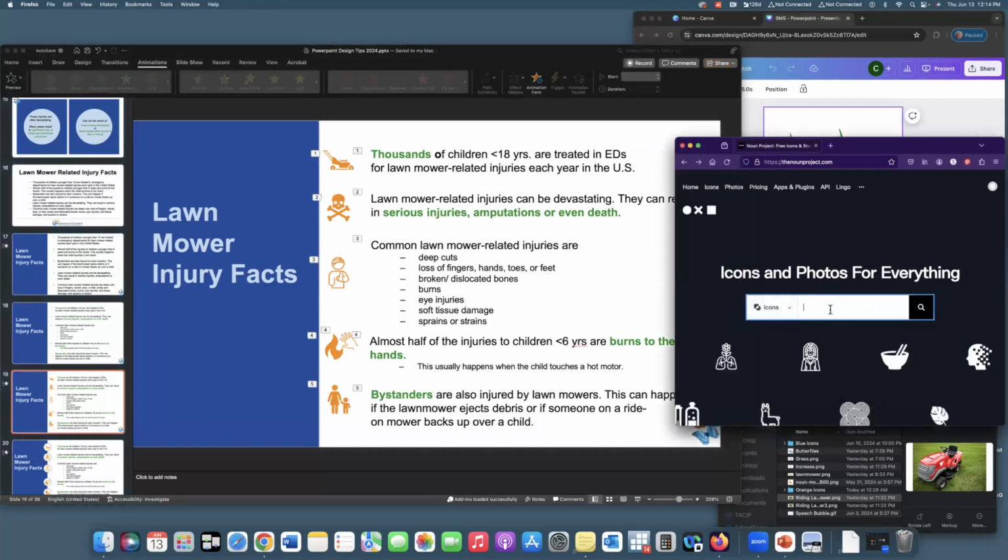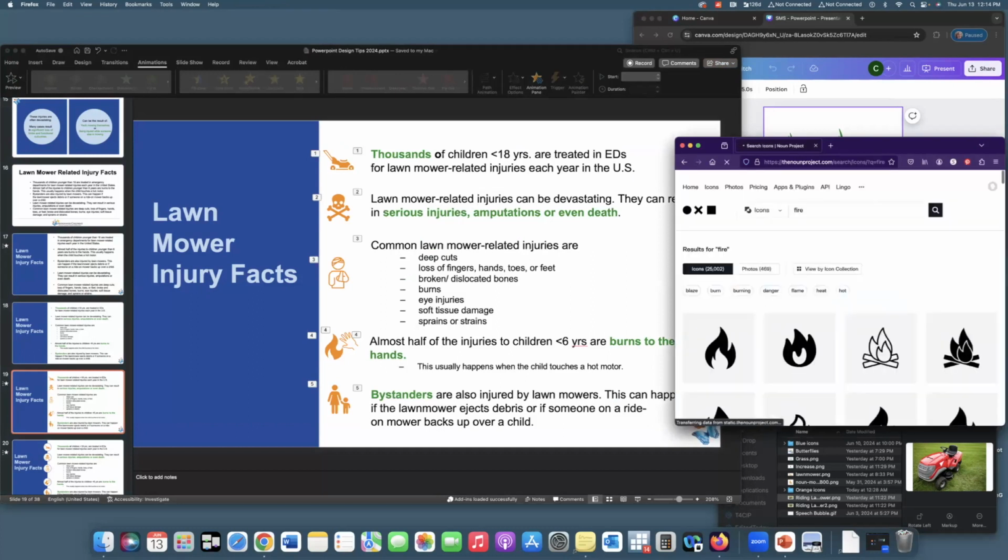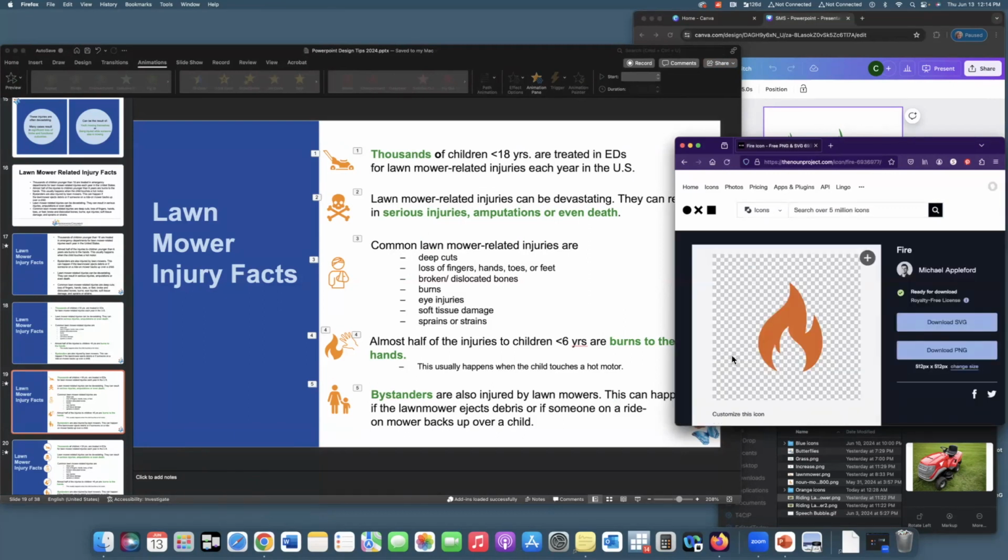So Noun Project, we pay for a subscription, so we can use the icons without attribution. You don't have to do that. You can use it for free, but if you use it for free, then you have to put a little text box on the slide saying that you used the icons from Noun Project. For this instance, so you see I have fire here, so I just typed in fire, found one that I liked.